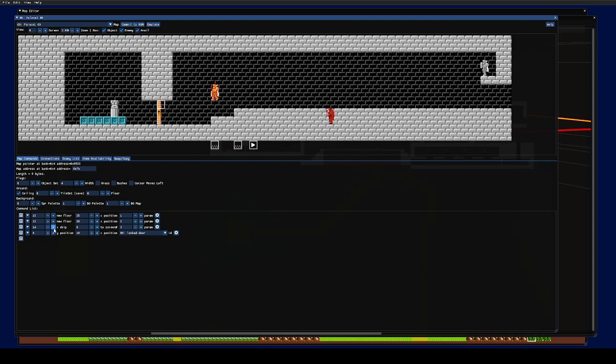Number 14 is an X skip. This is just saying go however many positions over. So I can skip forward on that. The X skip isn't necessarily that needed. You could do a lot of the same things with these new floor commands. This is more used internally by the game.